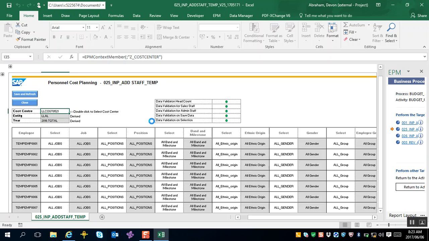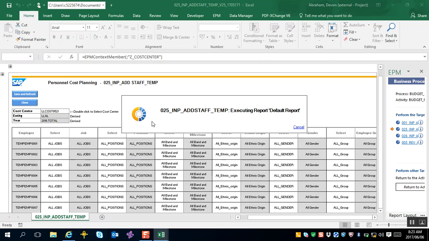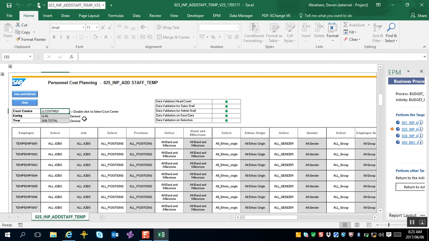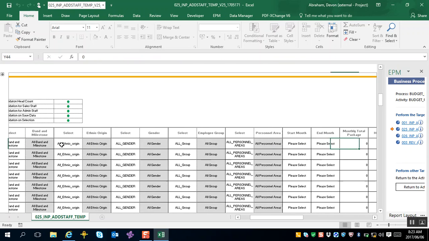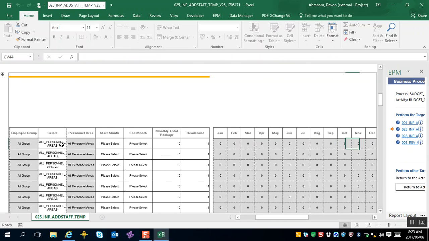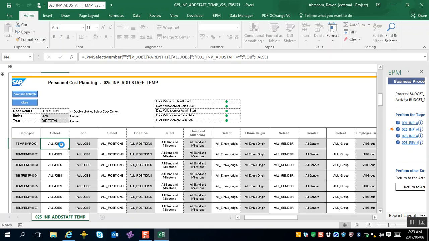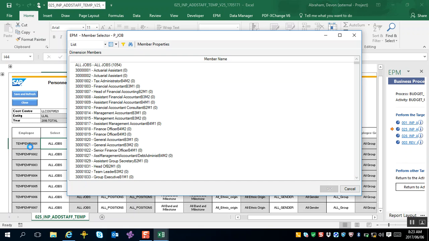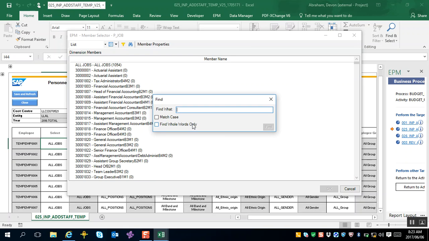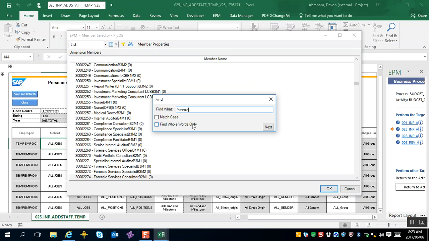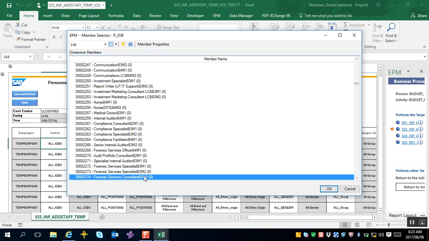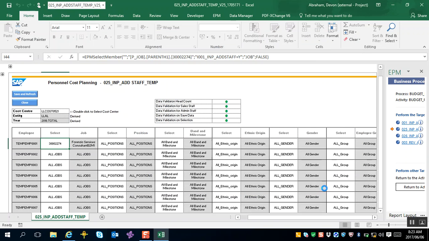Hit OK. And because this is an input form, it refreshes automatically and derives the company code that we should be working in. So much the same for budgeting for permanent staff, we have the exact same input for temp staff, just they'll appear as temp when we look at our headcount reports. I'm going to go ahead and select something to do with forensic, because I know that's what this cost center is about, so I'm happy with that.